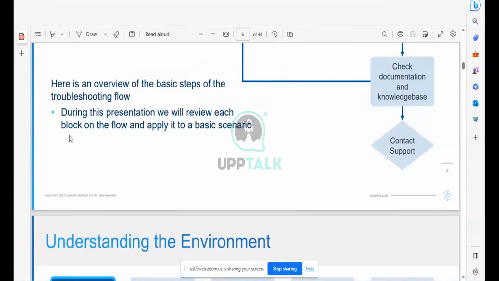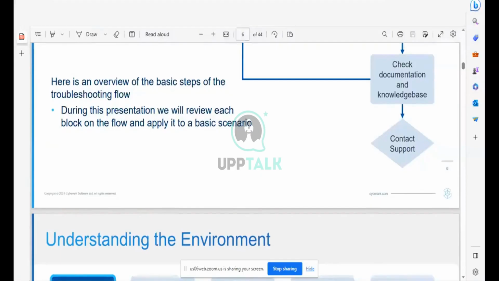You don't want to depend on anyone. You can always depend on your CyberArk documentation, your CyberArk support, your CyberArk community portal. We can get a number of answers. You can get a number of scenarios for the particular error. During this presentation, we will review each block on the flow and apply it to a basic scenario.